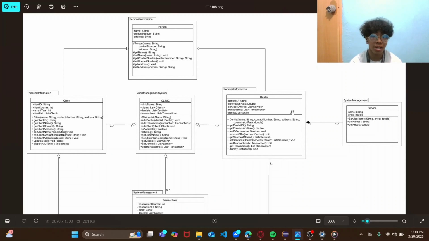As you can see here, we have classes like person, client, dentist, services, transactions, and the clinic. We can also see here the lines and symbols which represent the relationships.